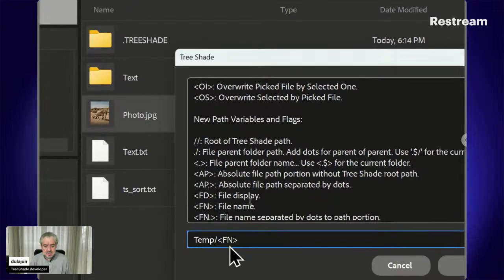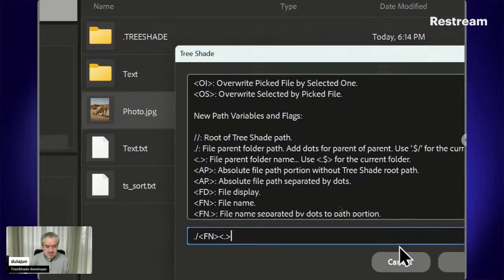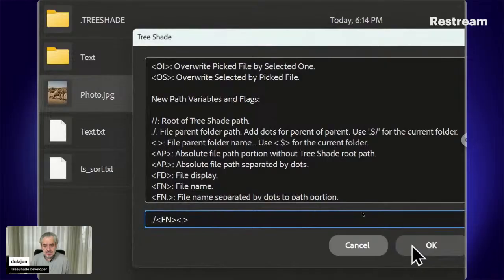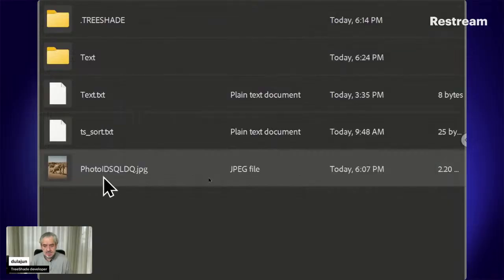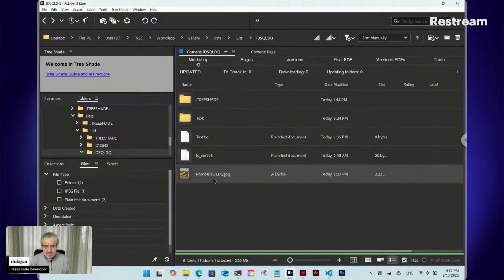Let's say we want the parent folder name to be added to the file name itself. So you can write a dot slash, then file name, then at the end dot inside the angle bracket. Let's try. See, the same ID of parent added to the file.